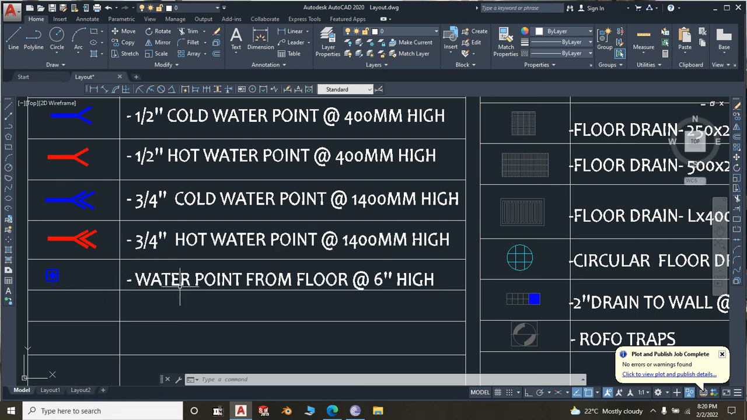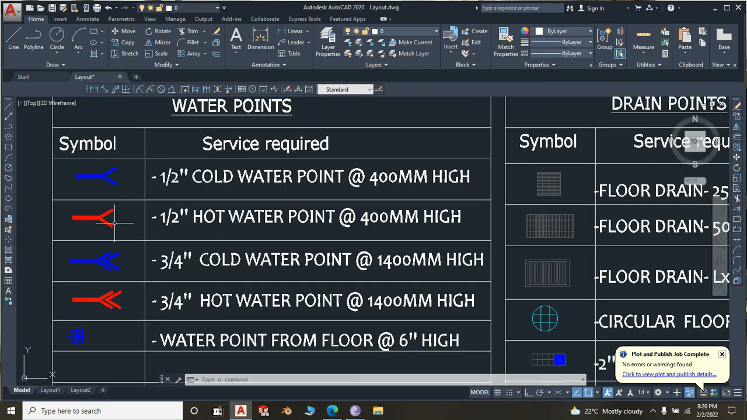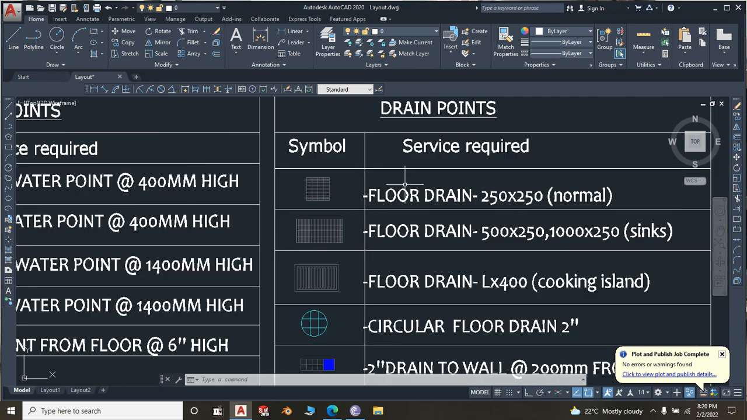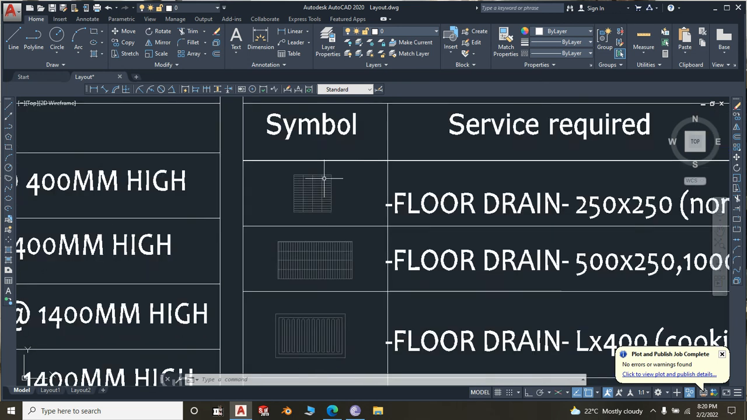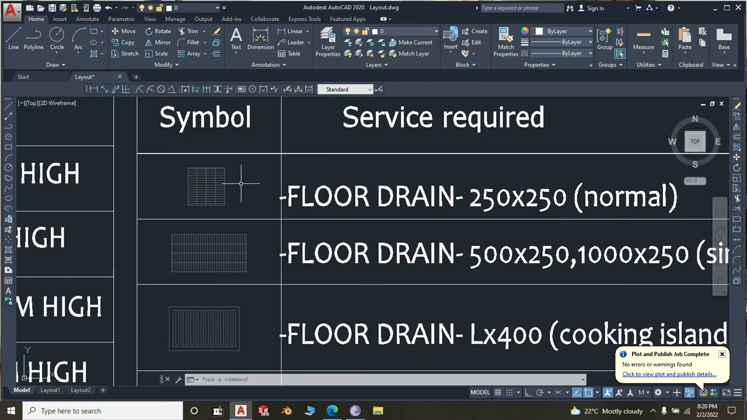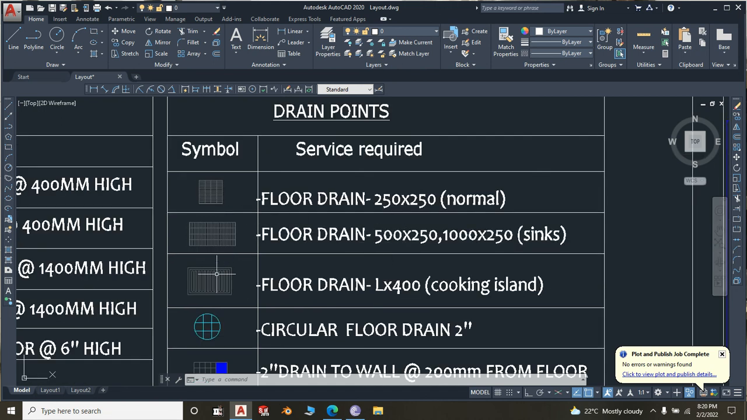Then the water point from floor, this is what helps in doing the services. And the drainages, the floor drains, I need an opening of 250 by 250 where I will come and put my floor drain, which is removable, with a removable top. Yeah, they are different sizes.